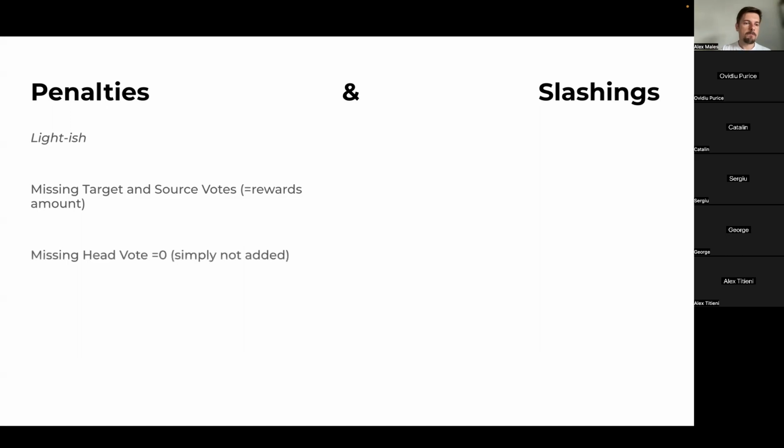And then if you miss sending a head vote, you do not get penalized at all. Inclusion delay is also not penalized if you delay to the maximum. And if you are selected as a proposer and you fail to propose a block, you will not get penalized either.